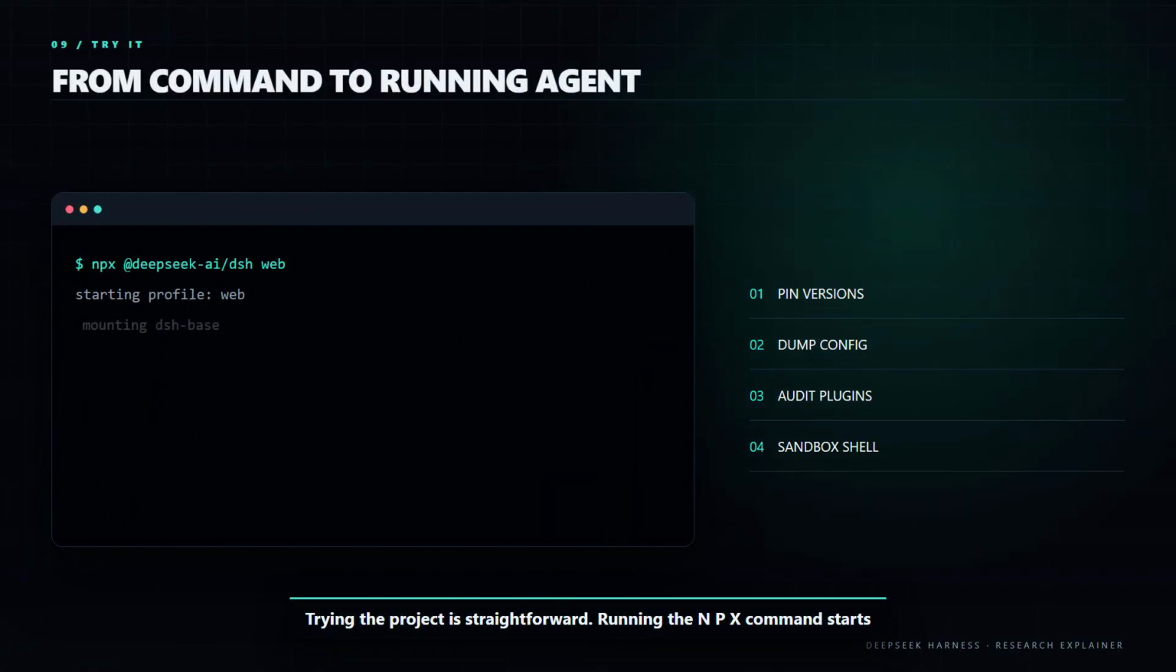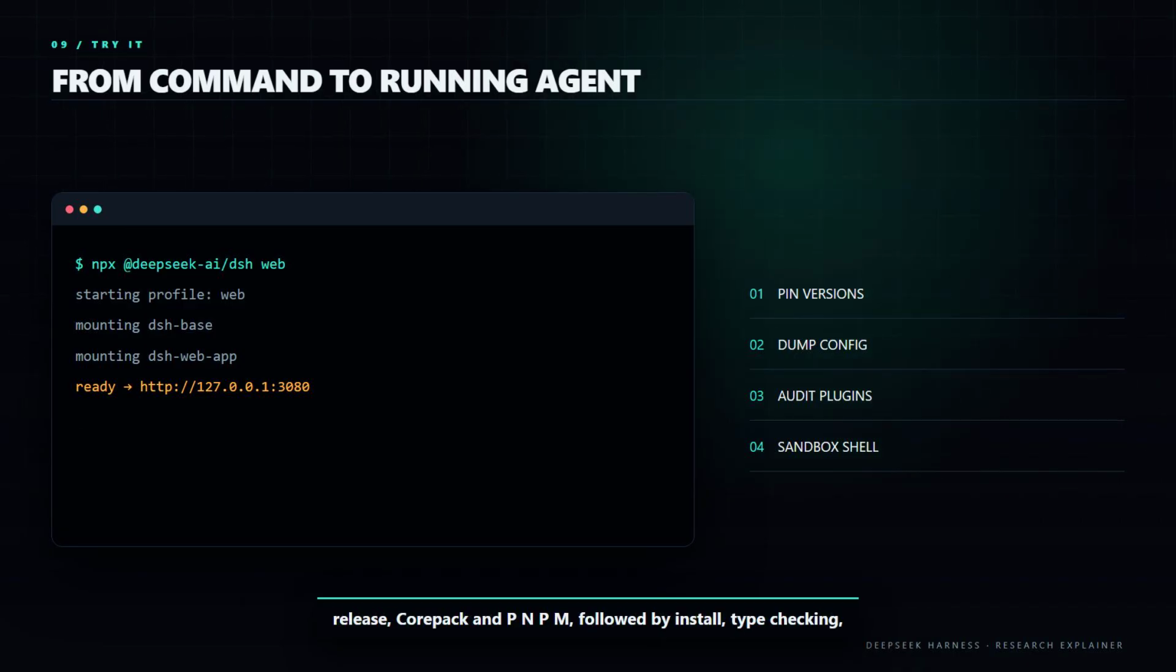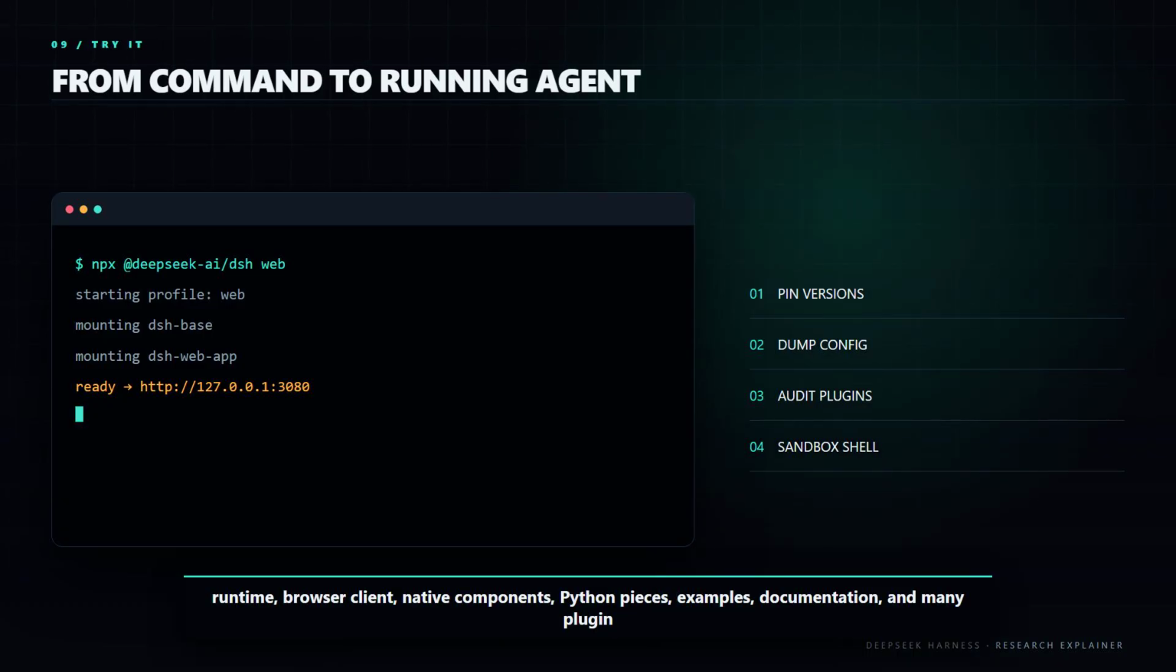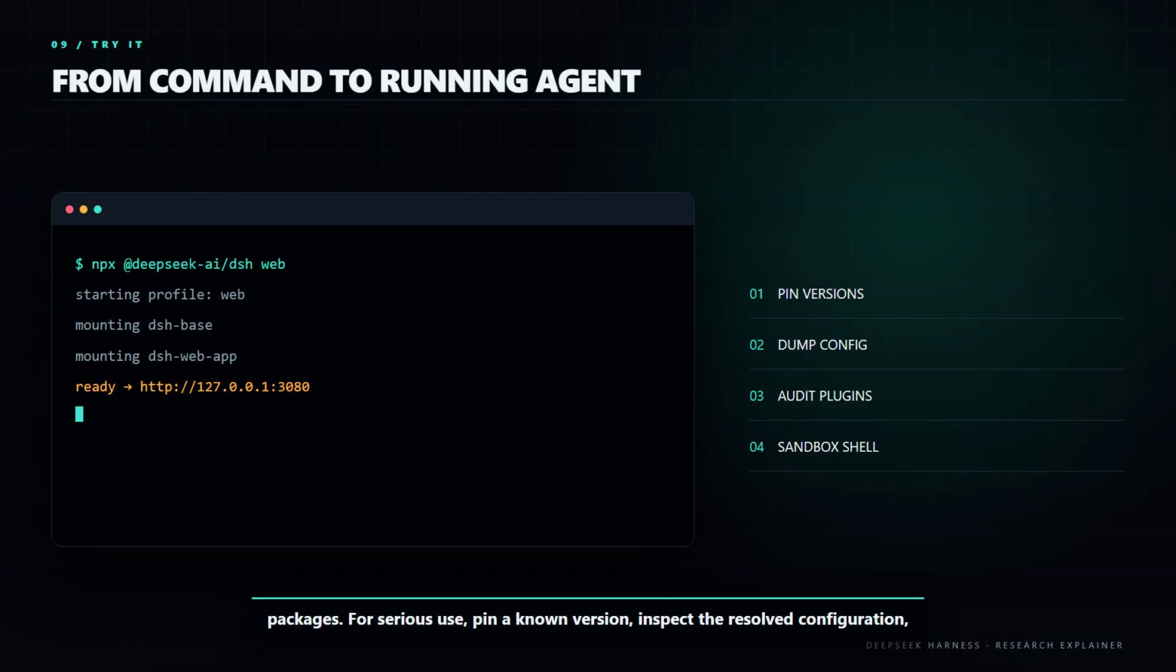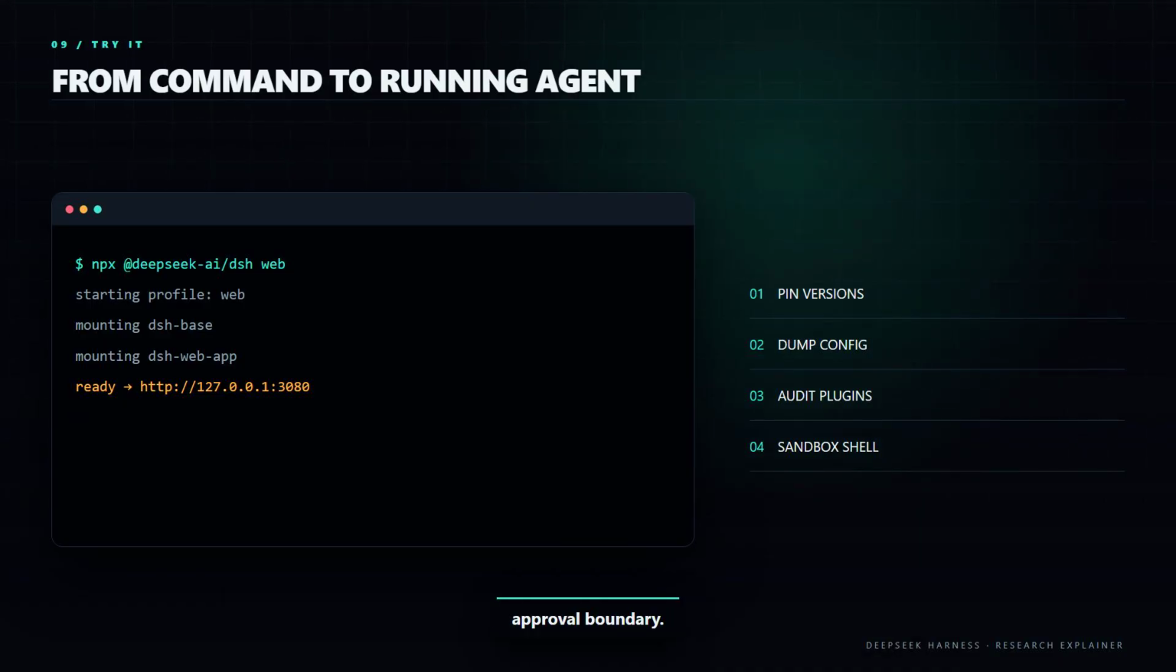Trying the project is straightforward. Running the npx command starts the web interface on localhost. Building from source requires a current Node release, Corepack, and pnpm, followed by install, type checking, and the build. The repository is large because it contains the host runtime, browser client, native components, Python pieces, examples, documentation, and many plugin packages. For serious use, pin a known version, inspect the resolved configuration, audit third-party plugins, and keep shell execution behind an explicit sandbox and approval boundary.